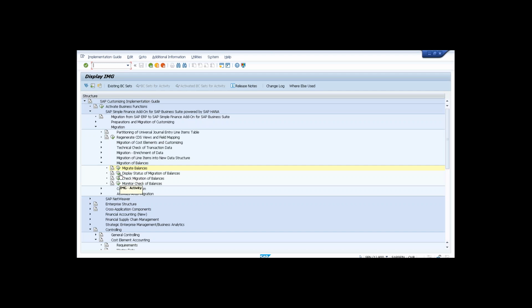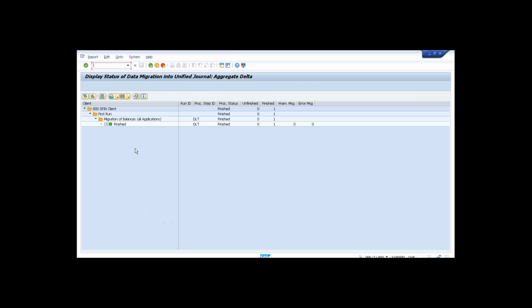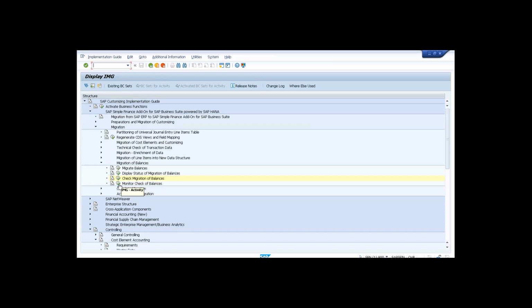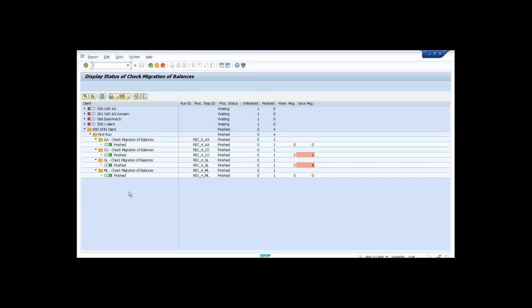Yes. So these activities are again the same. You can display the status of the migration of balances. You can check whether all the balances have been migrated or not, and you can monitor whether the check has been performed or not. So this is actually one activity. These are just the logs which will tell you whether this is completed or not, whether it is completed correctly or not. And you need to perform this in sequence. Here, if it is showing you error, this means there is some difference.